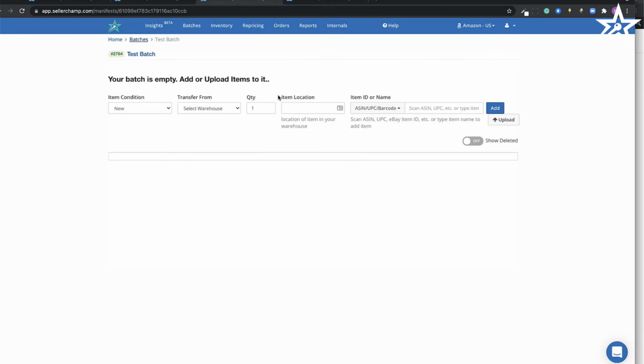Add or upload items to this. In this video, I'm going to go over how to add items by scanning them in. What you need is, you can copy and paste, or you can type in the barcode yourself, which is slow. Copy and pasting isn't always that efficient, but you can have a barcode scanner. That is the most efficient way of adding items to a manifest.